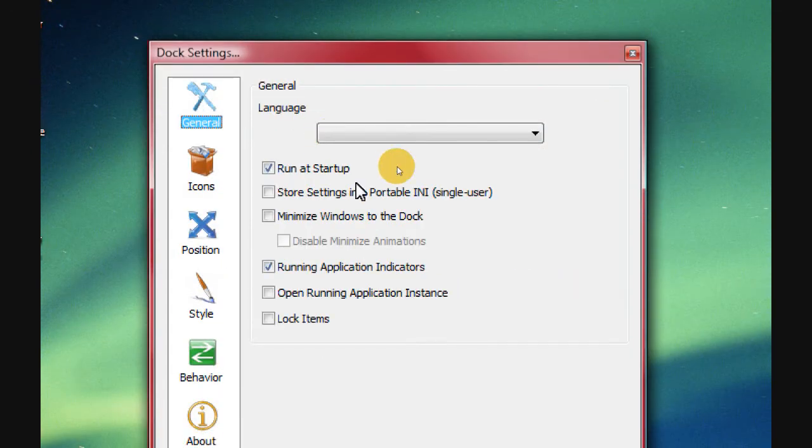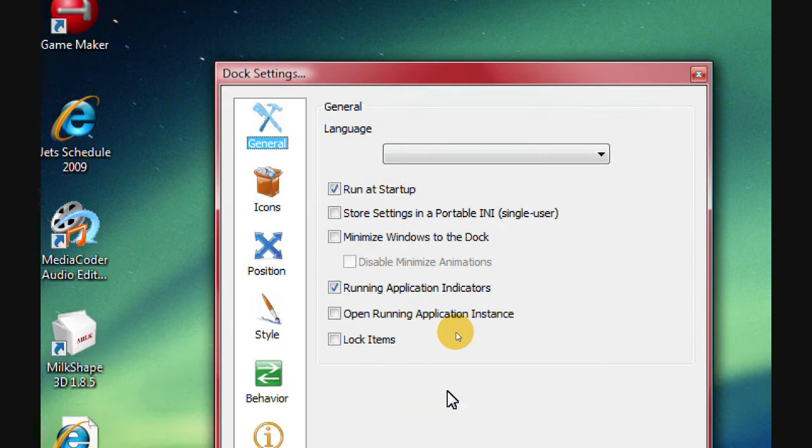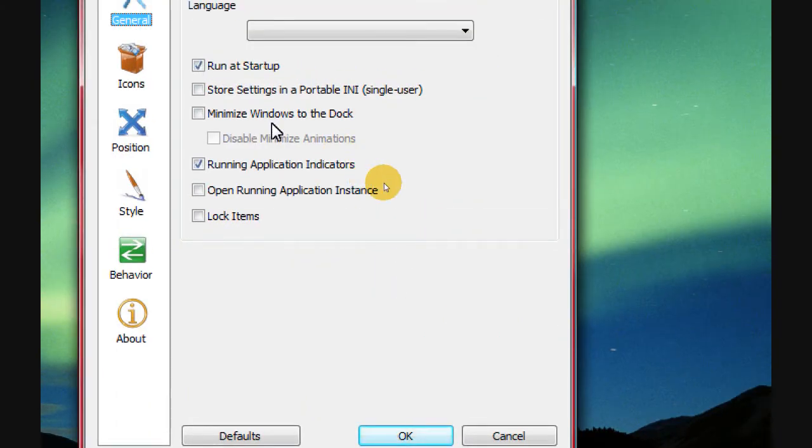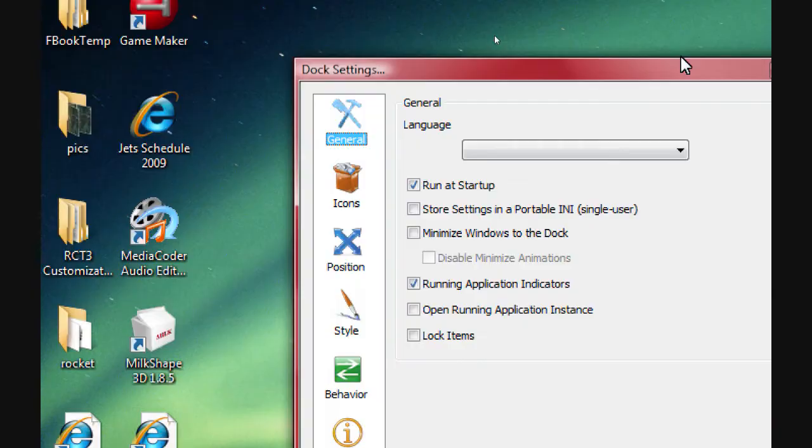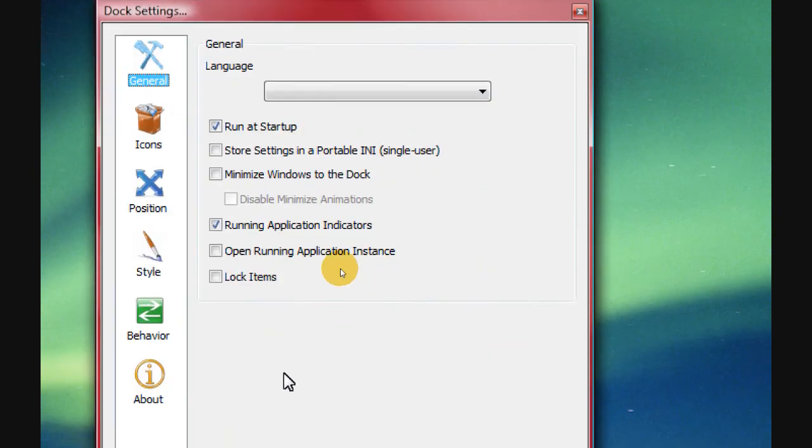Alright, first, General. You can choose your language if you don't speak English. Choose to run at startup, so when you turn on your computer, it automatically pops up. I recommend doing that, otherwise it's going to get really annoying really fast. And if you have multiple users, you're going to want to check this box because that'll give each one an individual bar. And this is really Mac styled, where you minimize windows and they go right to the dock instead of down here on your tray. So I have that disabled because I don't really like that.